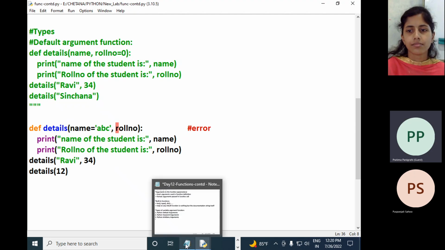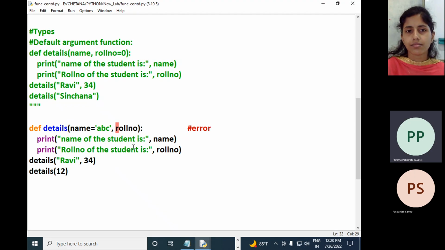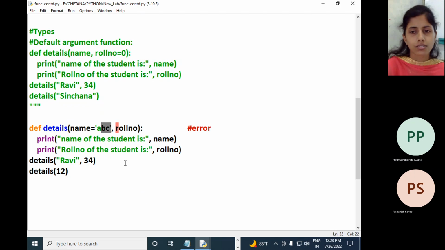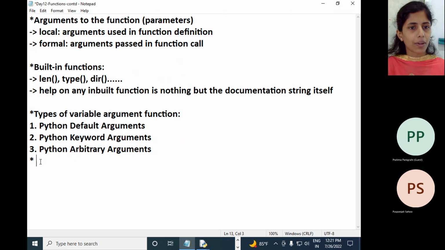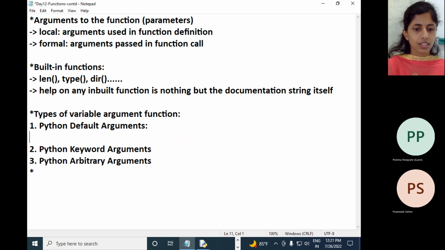Means we can never give any default value to the first parameter? No, you cannot. If there are more than two parameters, then also? Then also. Always non-default should be first. Then all the defaults you write. First, always non-default should be written, so that whether you pass or not, it will make a difference. Then you should write the default parameters. So that's the point with respect to the first type.